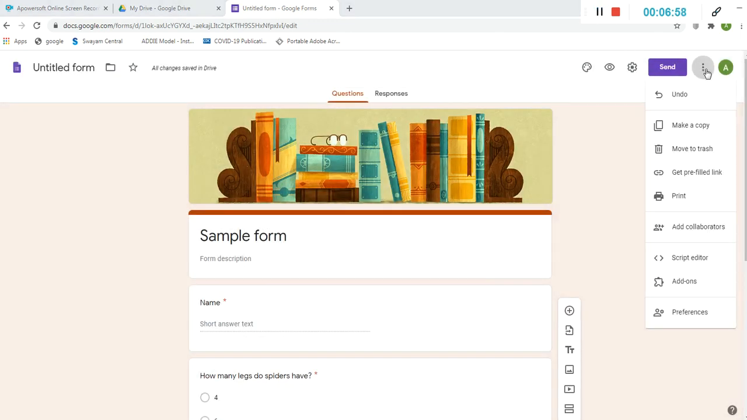There are certain more settings here. You can undo the changes that you did. You can make a copy of the form. You can delete the form. You can print the form. You can add more collaborators who can work on this form and modify accordingly, and so on.